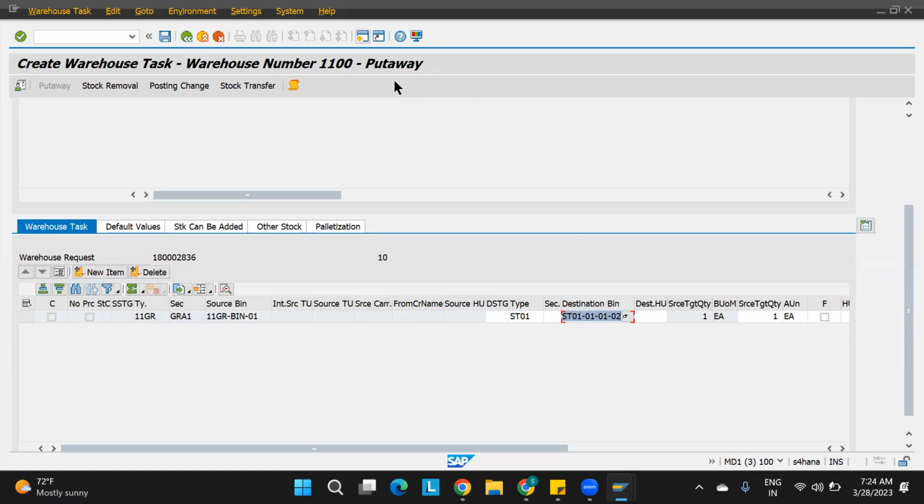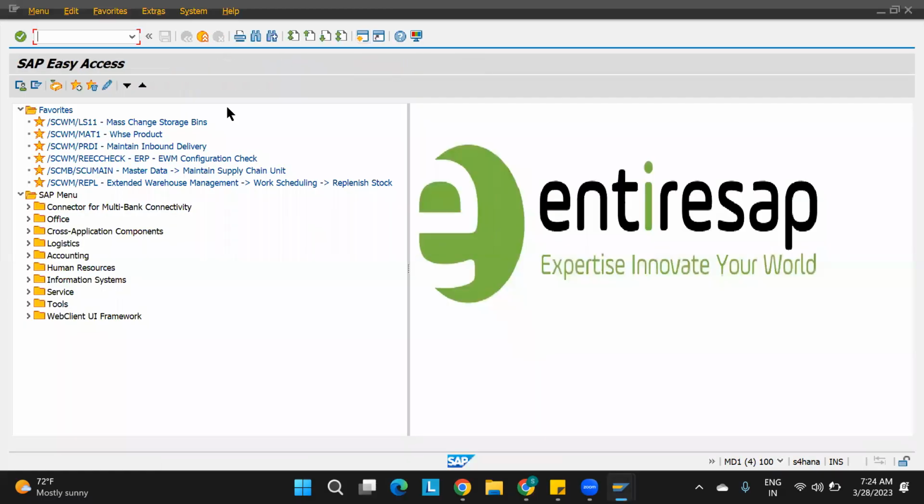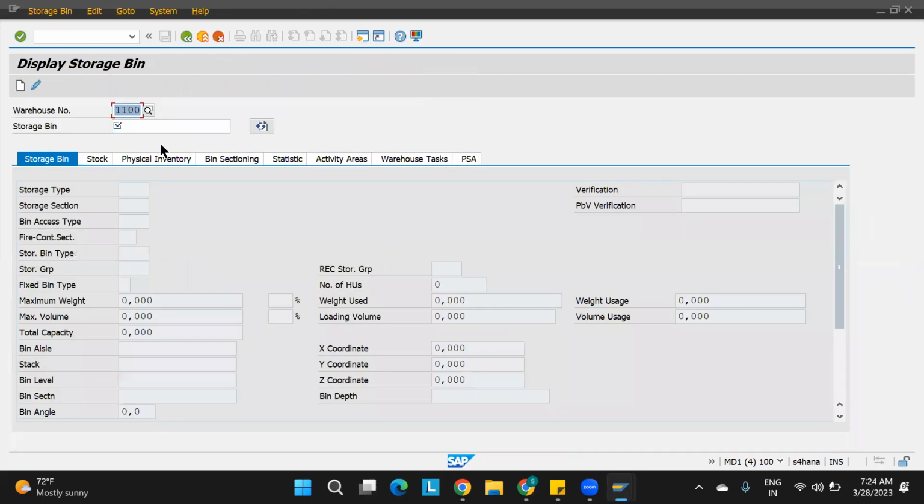Copy it. Go to the new screen. Go to LS03, okay, /n/scwm/ls03. We can see the space within the bin. See here, weight is used, it is already used, so it is not taking. Maximum weight is 10 kgs and used weight is 10 kgs. So it is going to take the next bin only.